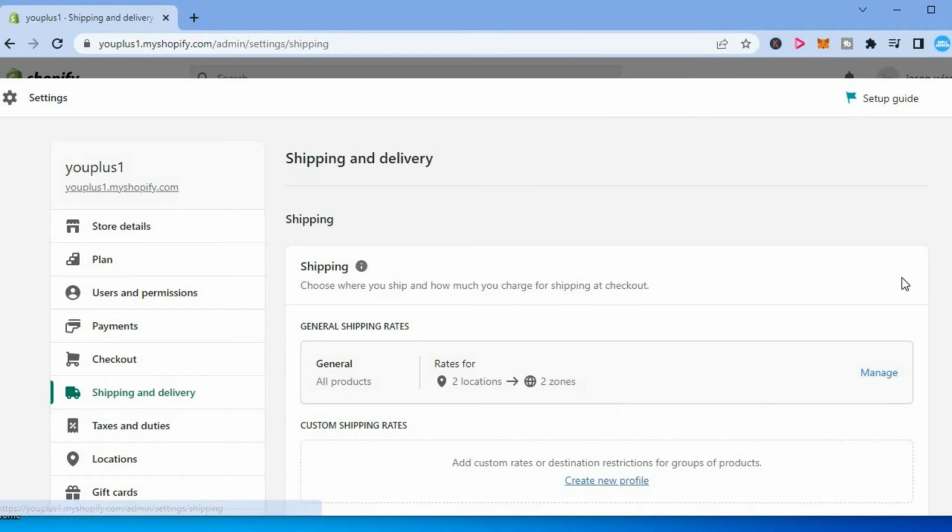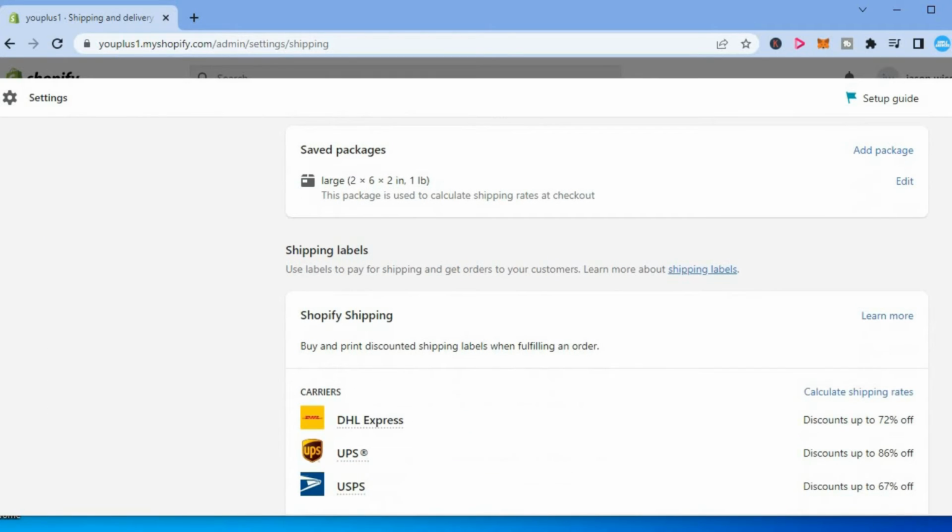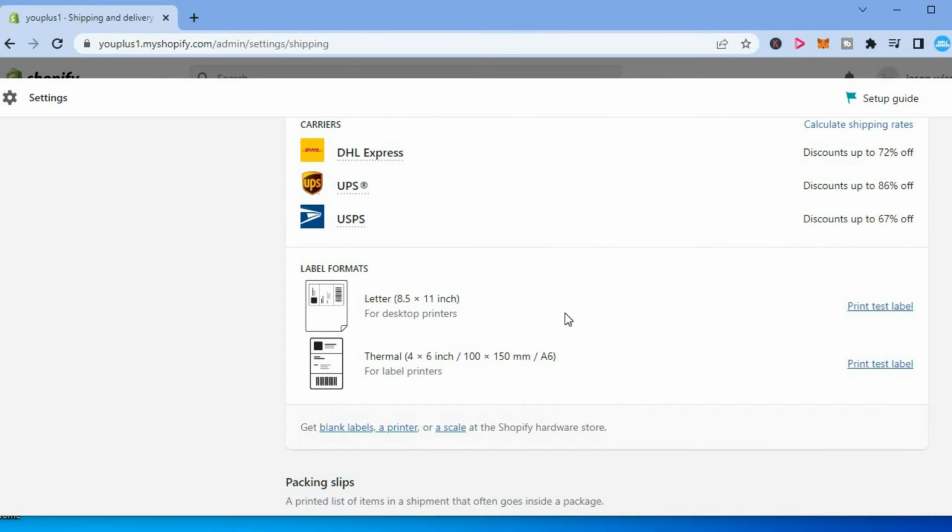After selecting shipping and delivery, you are going to scroll down until you see shipping labels. You are going to scroll down. And from here, you will see print test label, as you can see right here. And all you'll need to do is simply connect your device to a printer. And once you have connected your device to a printer, you will simply tap on print test label.